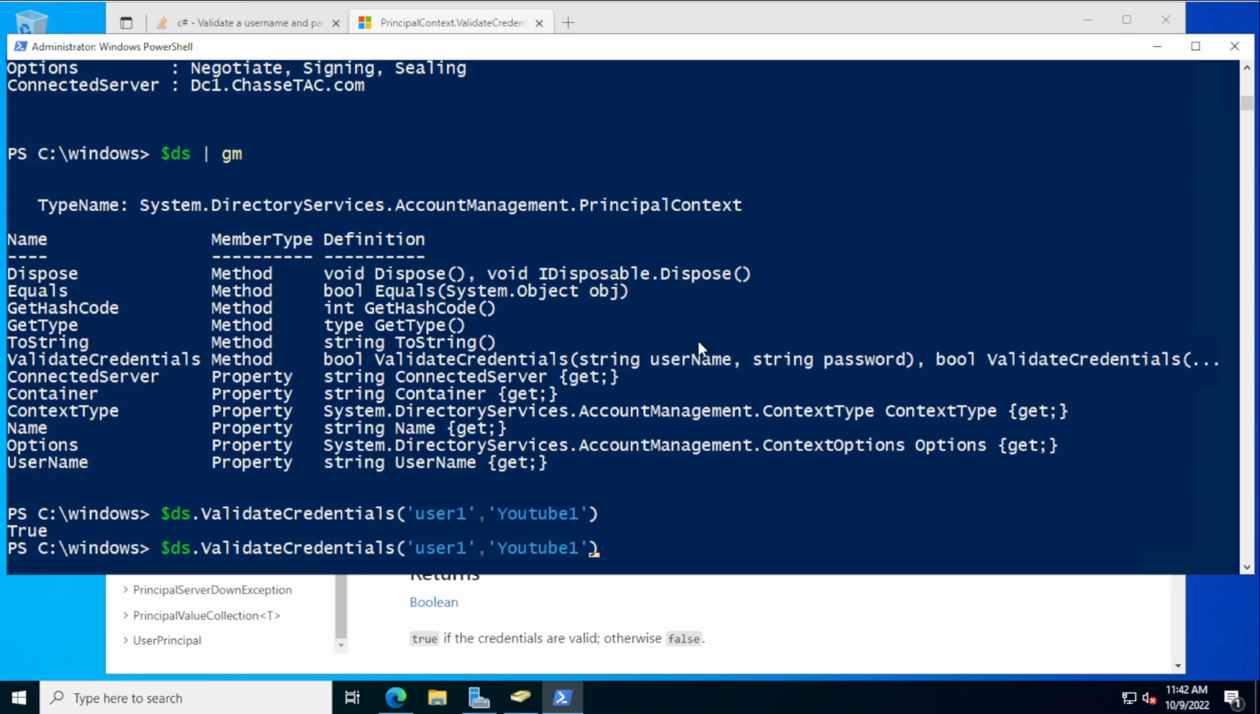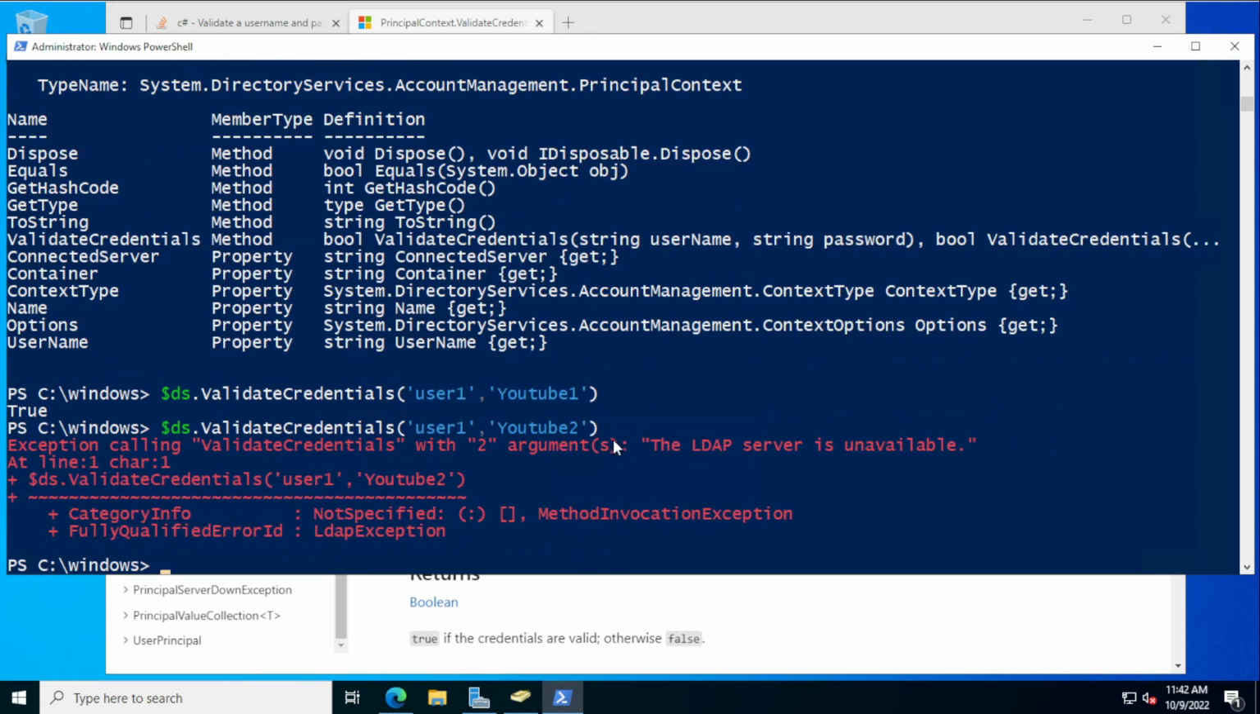And if I change it to maybe YouTube 2, notice it does not return a true. It returns an error in its output. So if I don't necessarily want that, I might need to change this around a little bit. If you're working with commandlets and you don't want them to show the error, there's usually, like, you could do error action, set it to silently continue or something like that.